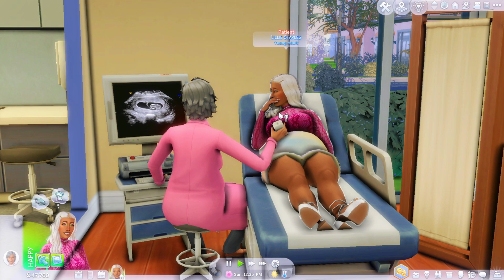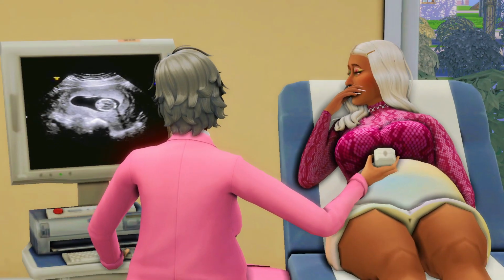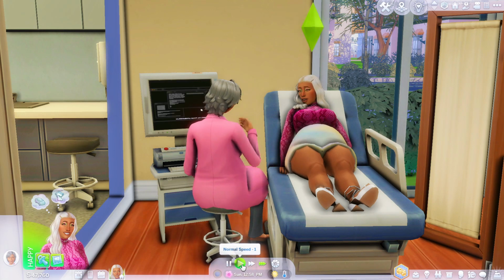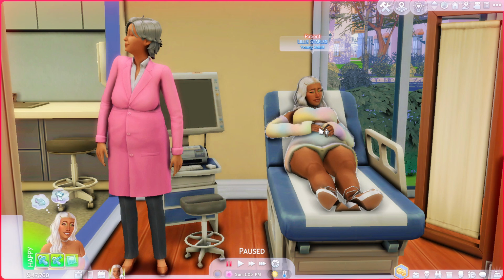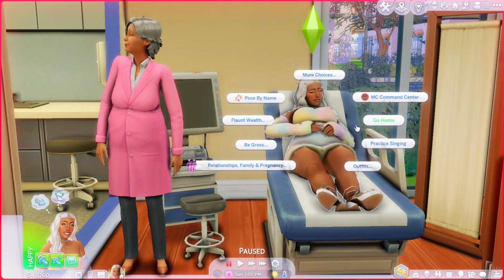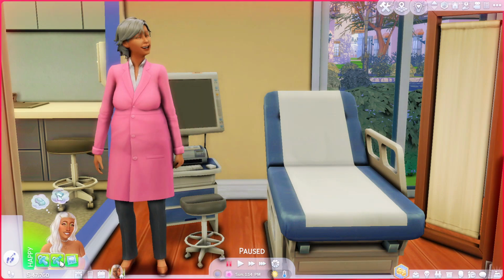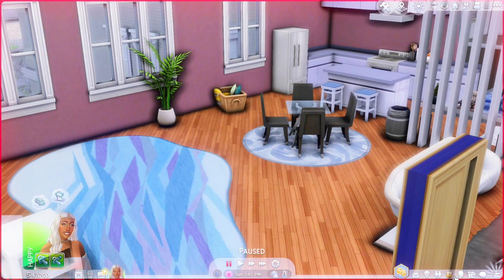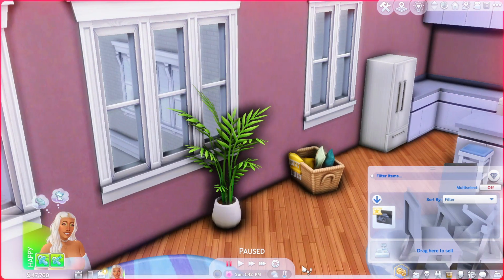So she's going to have her cute little reaction, like, oh my god, that's my baby. So I'm just going to speed through this because they're just going to be staring at the screen, chit-chatting. And that is the ultrasound. So now that that's done, your sim can take their tail on home. And if you check your sim's inventory, there will be a little ultrasound scan photo.